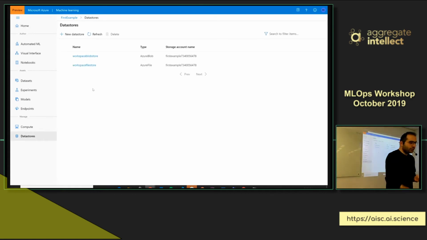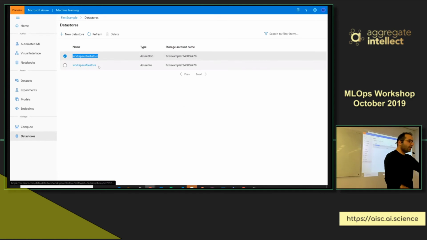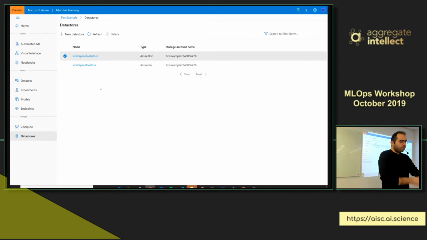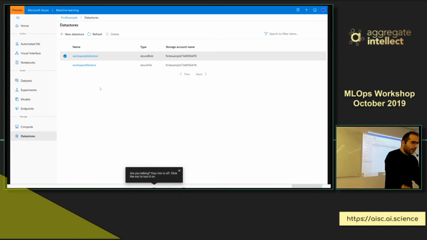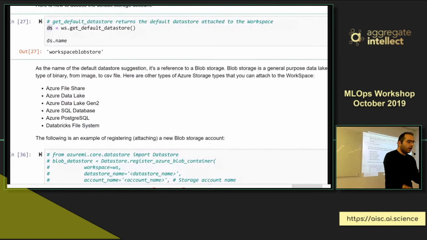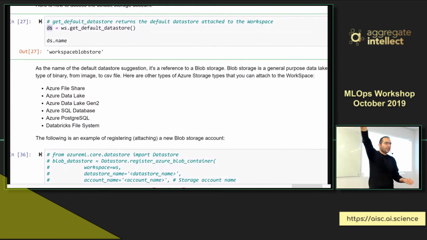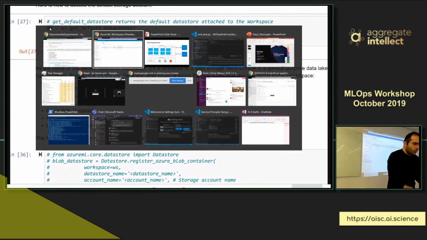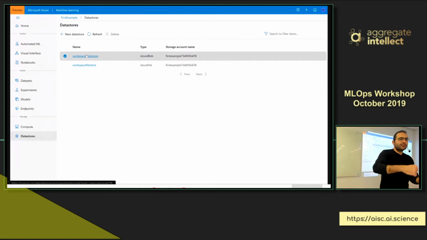If I go to data stores, you see one blob data store, and there's also one file store which I'm going to ignore for now because of the time. That's a different type of storage account. But within ml.azure.com, if you go there, you will be able to see all of them, and we can introduce or add them within the SDK or here. So now I have access to the data store by calling this. The DS object is basically pointing to the default data store, which is this blob storage, which is, again, provisioned automatically behind the scenes when I created the workspace.